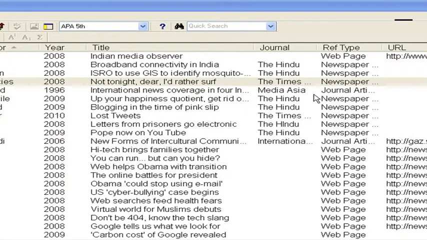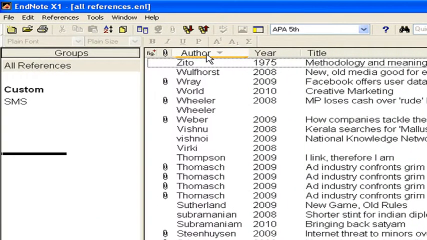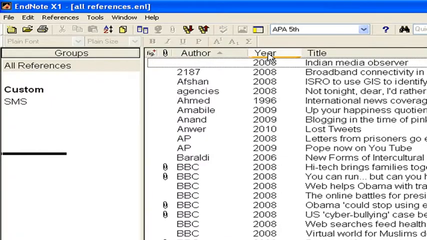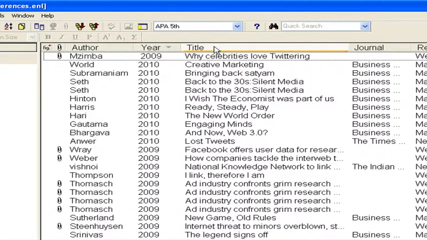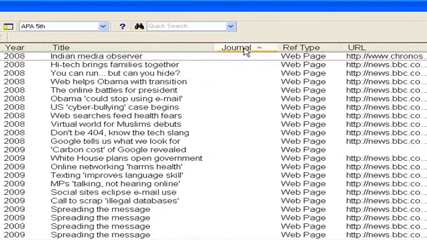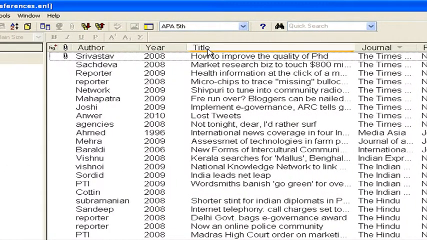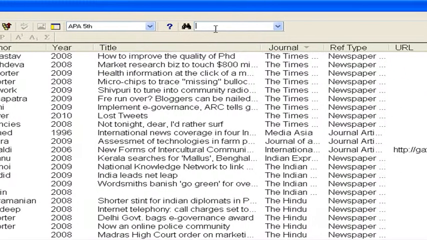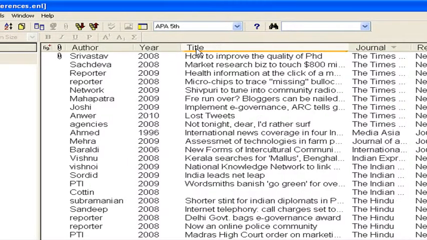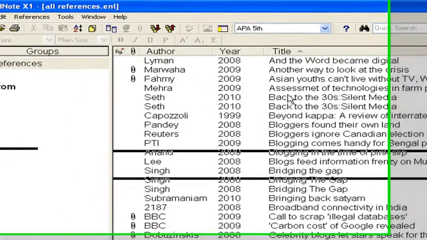You can arrange these references as per the author's name, from A to Z and Z to A, ascending and descending years. Same with the title, and journal name, web page, reference type. So if you know even a small word in the title, then you can go to quick search and search that. If you want to see how many references you have as per the alphabetical letters, you can click this and ABCD would be there.